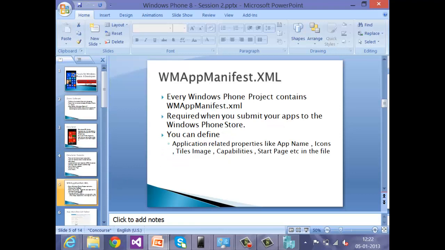Okay, then we have this WP app manifest file. Every Windows Phone project that you create contains this file. This is like a settings file which says what the different icons for my tiles are that I'm going to use for the app, or what capabilities or functionalities my app is going to use. For example, your app might be using the camera of the phone, right? The user has to be notified about this even before he is downloading it. So those things can be defined in the capabilities section.